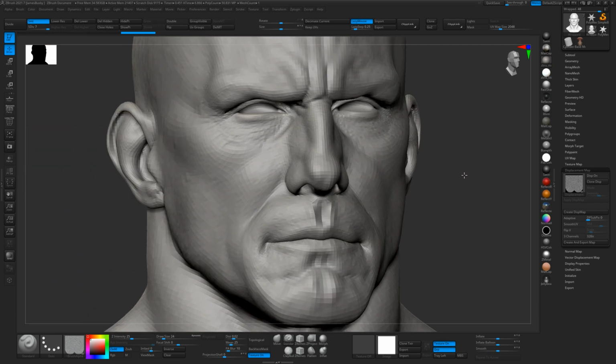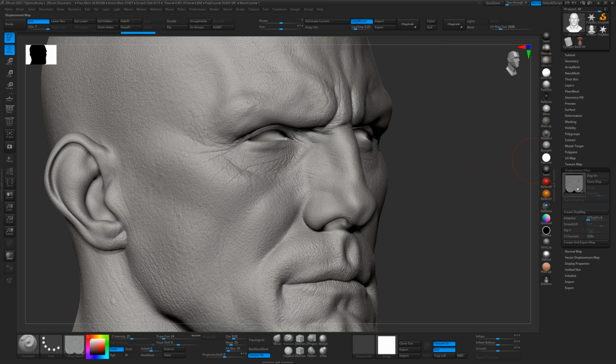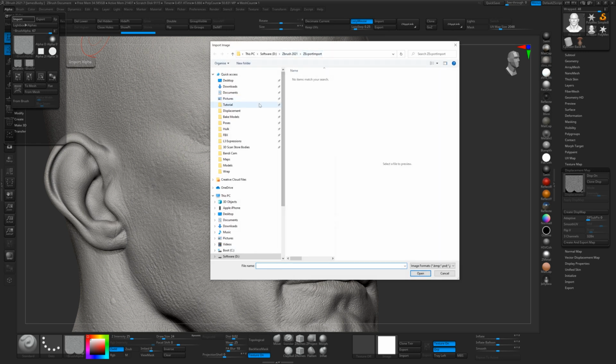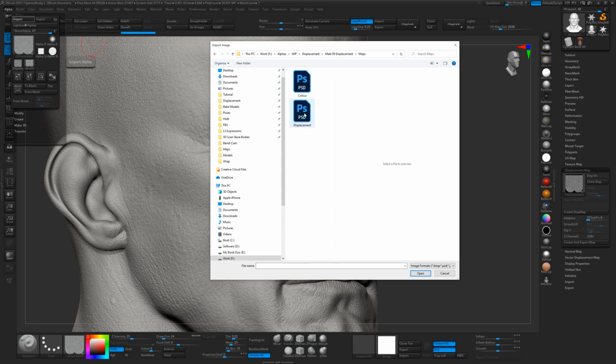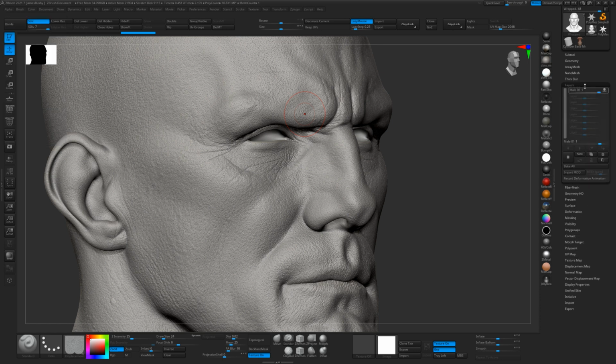And now what we want to do is maybe change some of these details, mix them with another character to create a different sort of skin surface profile almost. So we will load in another displacement map. So import displacement, and we'll use male 09, import his displacement. And just flip that. And now we're going to turn that layer off for a start.